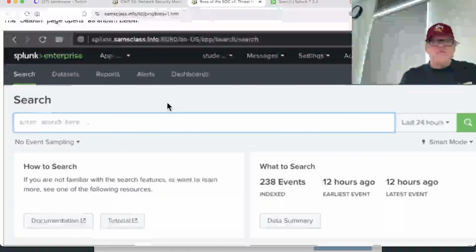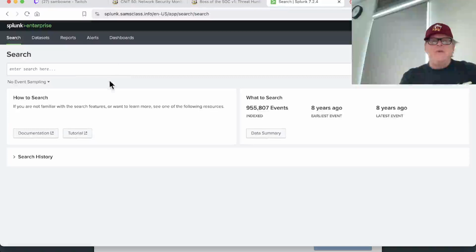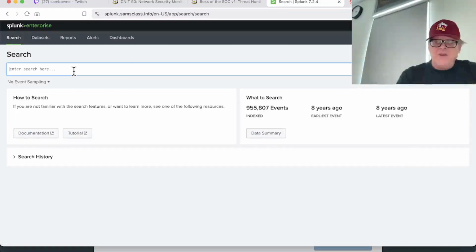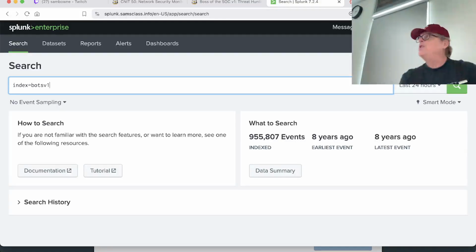So let's find some attack traffic. Let's start with index equals botsv1. There's an index here. Let me zoom in on this. The name of this is botsv1, which is the name of this game, Boss of the SOC, they called it, and this was version 1. So you specify the index, which is a good practice, although in this case it's not necessary because there's only one index in use.